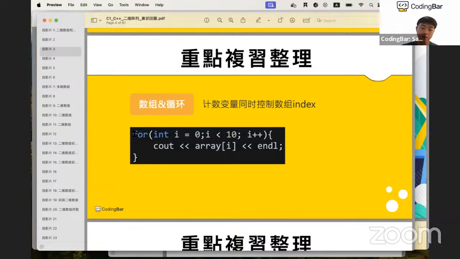So using this for loop, you see we have one control variable, let's say it's called I, to loop through the array. You see, we are using the same I for accessing the array. We're using the same I as the index number. So this is how we loop through an array and print it out.